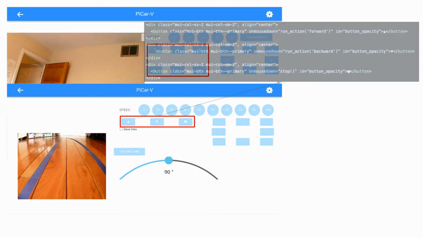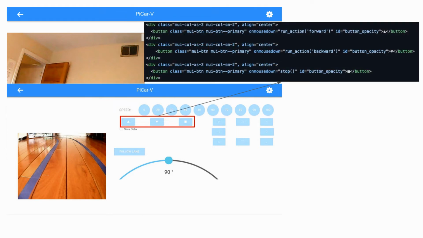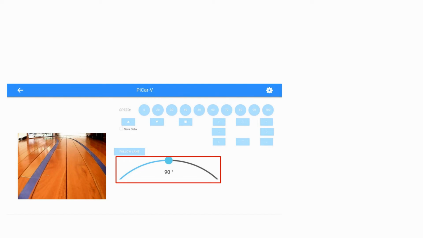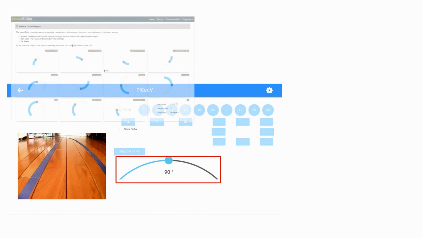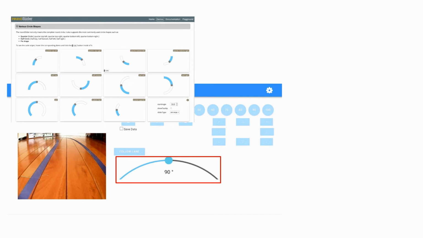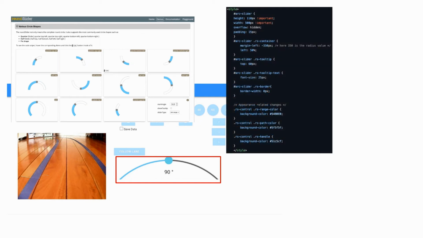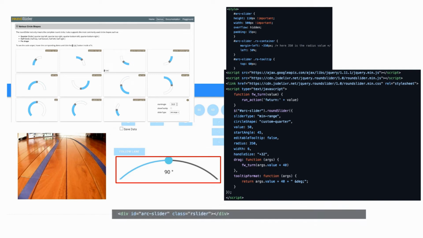The HTML code looks like this. Then I added this as a steering wheel to smoothly control the direction. I use the jQuery roundSlider, which can be customized to different shapes. To use it, we need to add 3 parts in the run.html: the CSS style part, the JavaScript part, and the HTML part. The range of the slider is 0 to 100. We add 40 to it, so the range becomes 40 to 140, with 90 being in the middle, which means go straight. The drag function will be triggered when the handle of the slider is dragged.